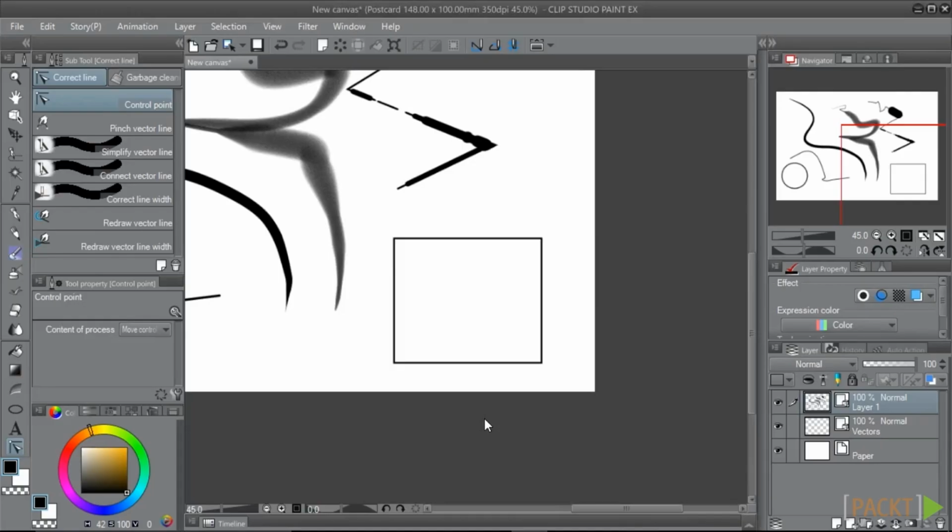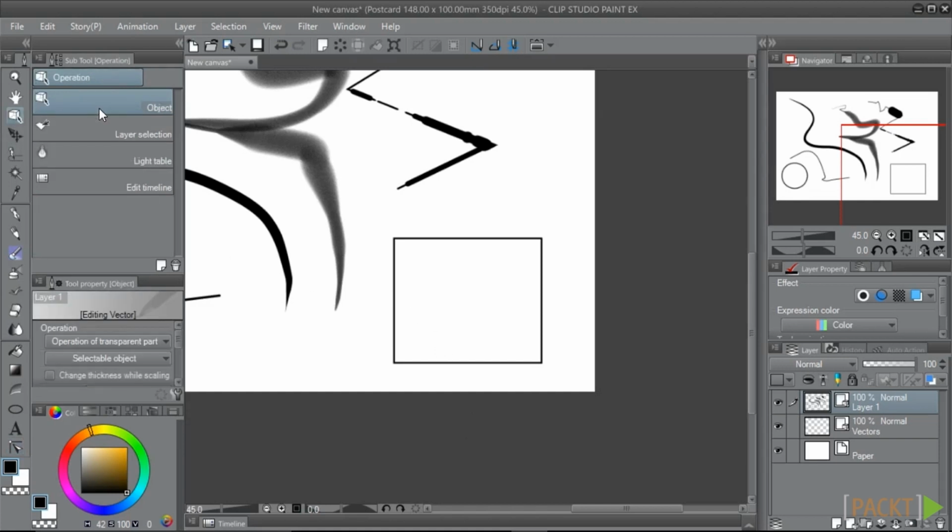Scaling and rotating our lines is very easy. And since they're vector, we can scale them any amount without losing the quality of the line. Let's see how easy it is to scale these lines. First, we'll select the Operation Object tool. Then I'm going to click on this rectangle. Our selected line has a bounding box around it that you may be familiar with already.